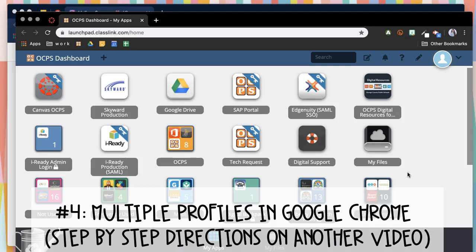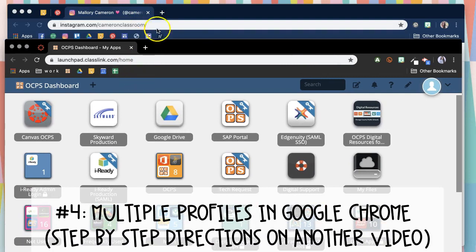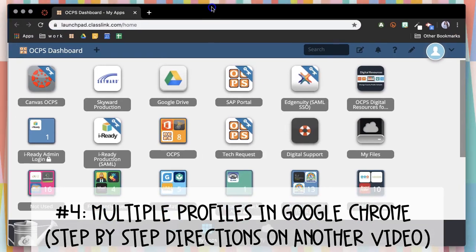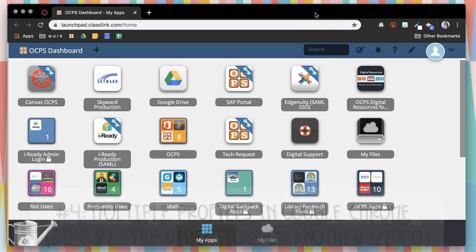So it has all my bookmarks for my school account saved differently than for my personal one. So you can see my pinned tabs are different, my bookmark bar is different. It is like a whole different browser when in reality I can have all of my accounts right there. It's really nice. So my next tip is going to deal with Zoom.